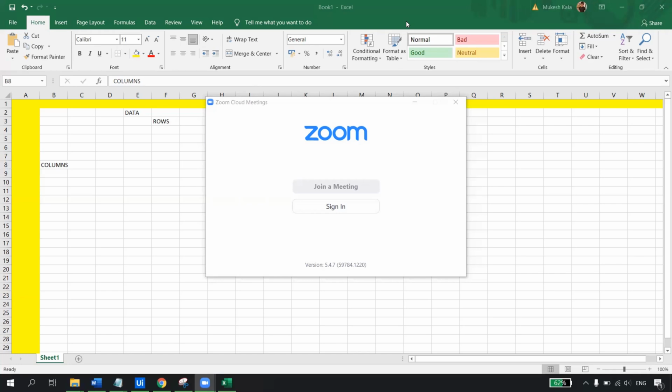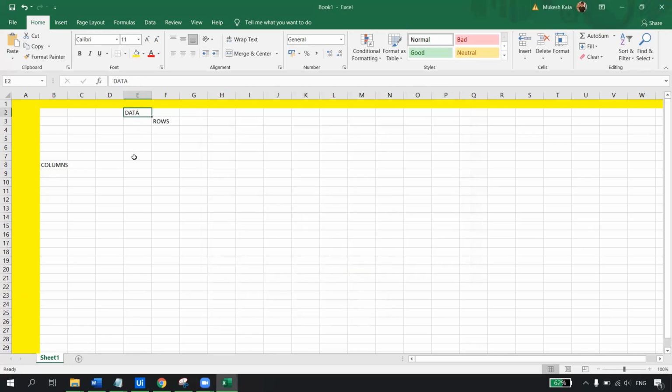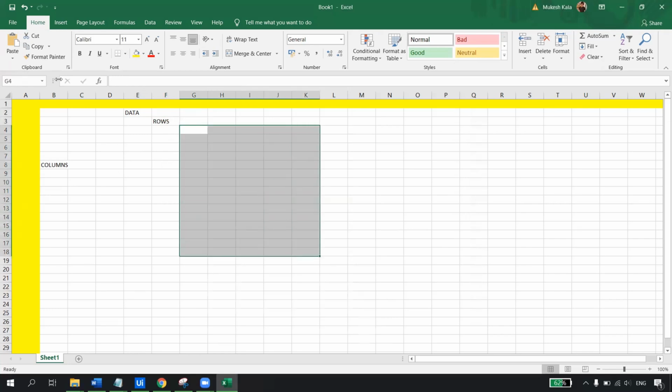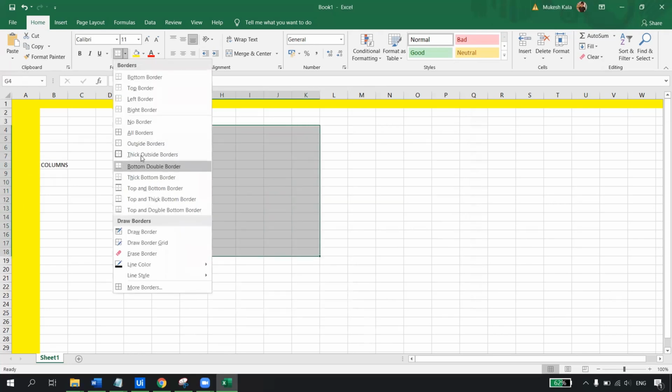So what I was telling is that whenever you have data in the form of rows and columns, like this tabular data, do you understand tabular data?